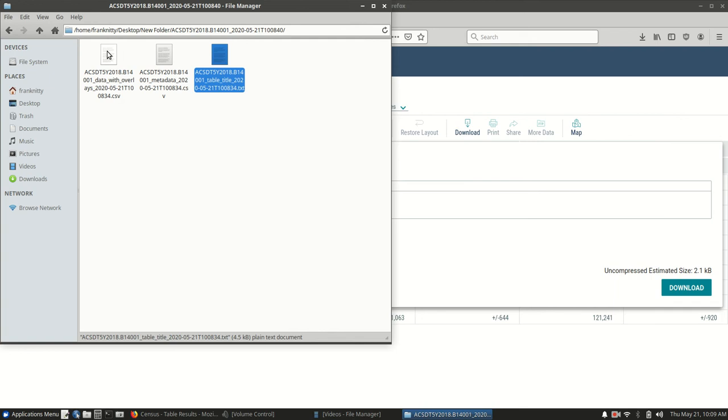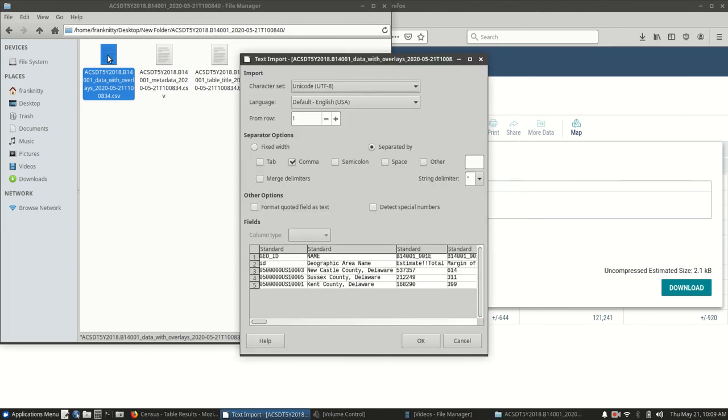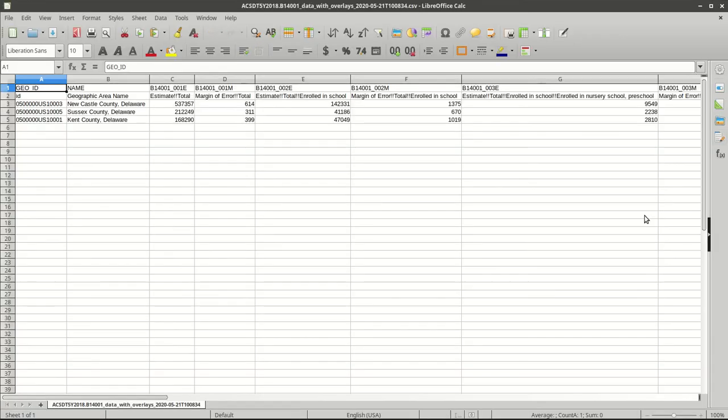So a CSV file, we can open that up in any spreadsheet package. If you have Excel, great. I have LibreOffice on this, so we'll open it up in Calc. And we'll go ahead and open it up. So this is what your tables are going to look like when you download them. So you'll have one row for every geography and then one column for every attribute.